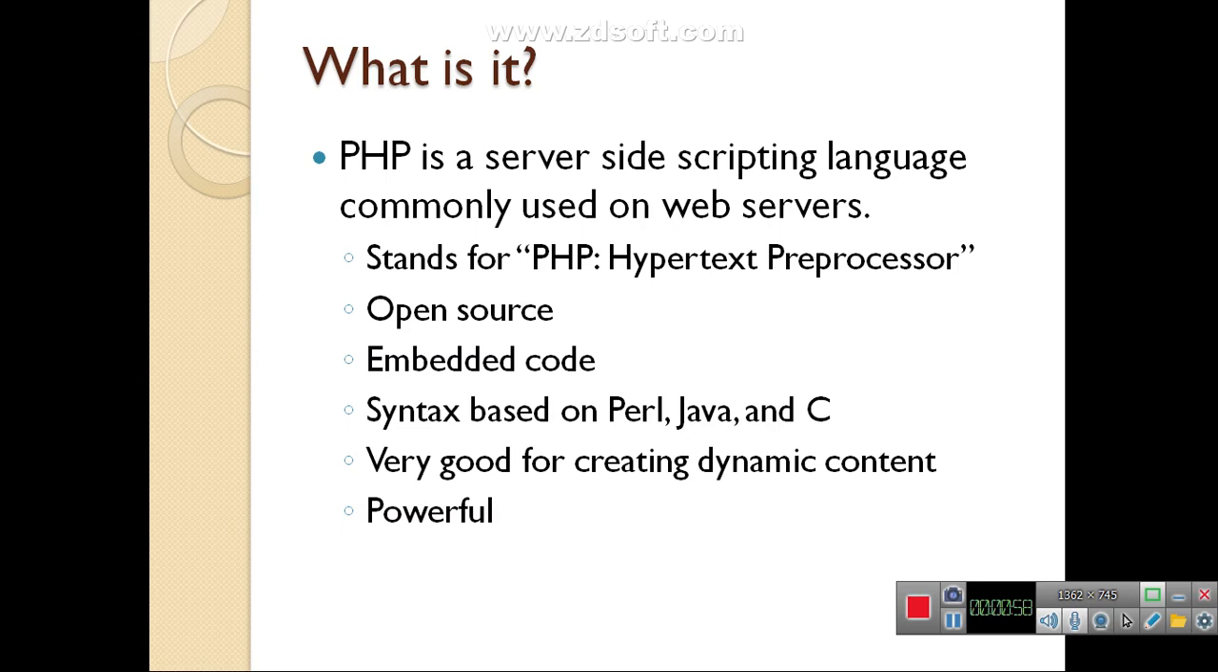PHP uses the Apache web server. The full form of PHP is Hypertext Preprocessor. It is open source and easily available. It is embedded code and the syntax is very similar to Perl, Java and C. It is very good for creating dynamic websites and is a very powerful language.